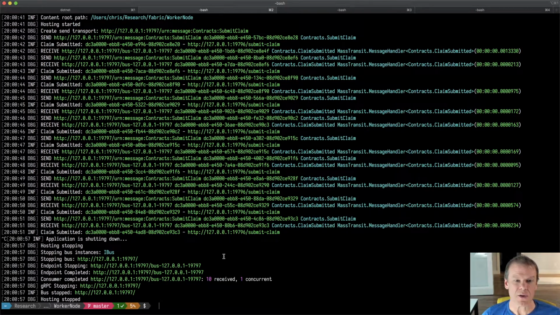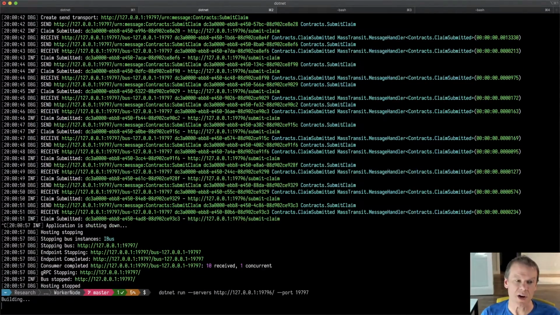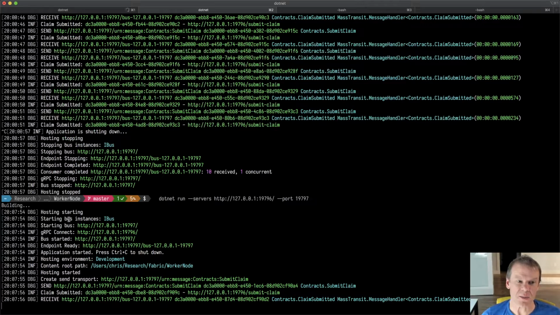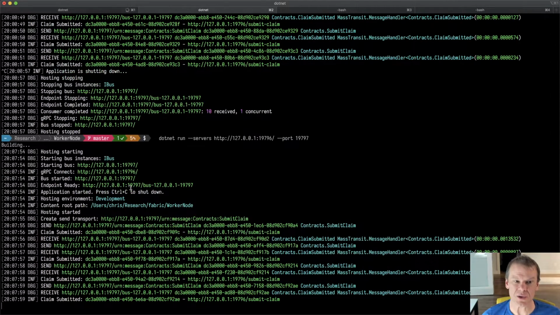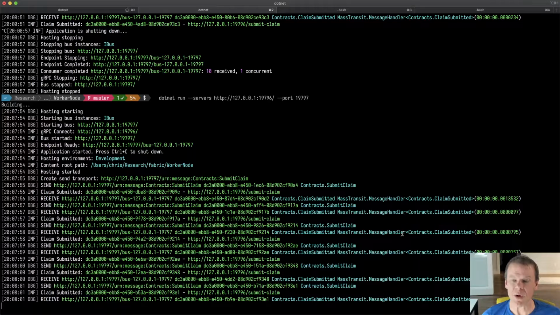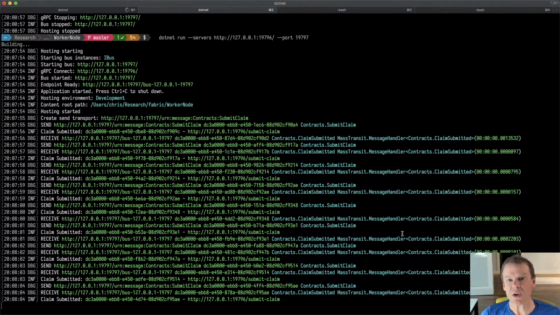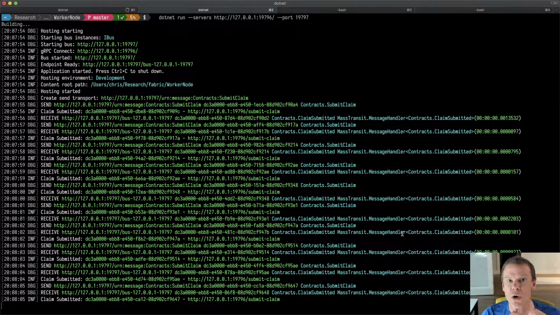Great. I'm going to jump over to my other window, and in this one, I'm passing one additional argument. I'm saying, in addition to running the host, connect to another server and form that mesh network. So I'm going to connect to that 1979.6, and this one I'm going to say my port is 1979.7. Now by specifying these servers, I'm also telling it that I want to start sending requests. So that's going to come up, and we're going to see that it starts the bus. It's going to do a gRPC connect to that other instance. And now I'm doing request and response locally with this service. The service doesn't know that the service is on.